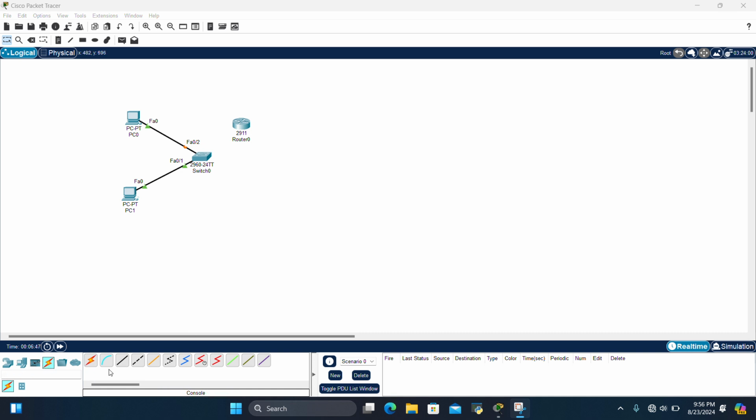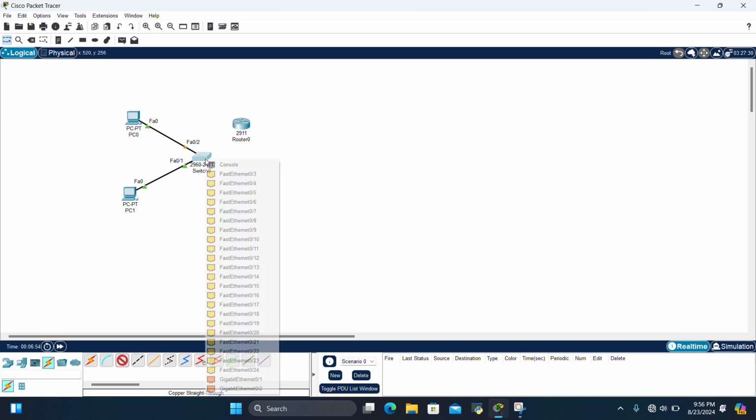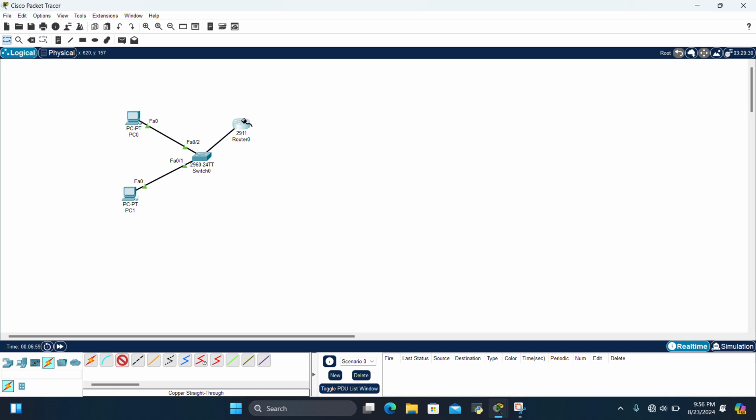Now we have to connect the switch to the router also, using FastEthernet and gigabit Ethernet, just like that. Now you can see this red sign here. This shows that the router has not yet been configured. So we have to configure this router.